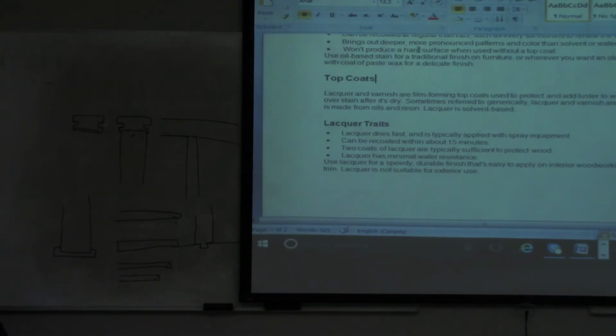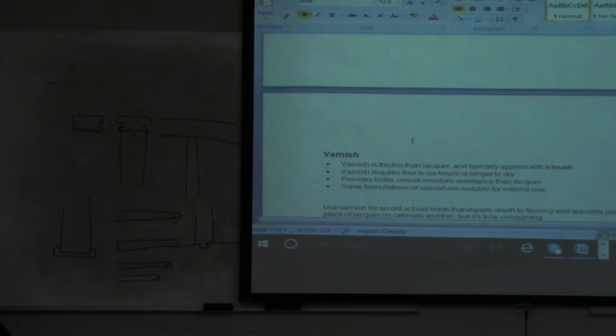Top coats: your lacquer and varnish are film-forming top coats used to protect and add luster to the wood, and are typically applied over stain after it's dry. Sometimes referred to generically, lacquer and varnish are not the same thing. Varnish is made from oils and resins, lacquer is solvent-based. So those are the biggest differences. There may be questions on that, like when would be the best time to use a lacquer or when would be the best time to use a varnish. We go over the pros and cons of each.